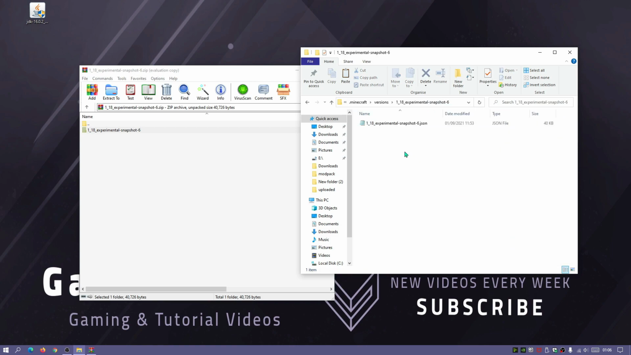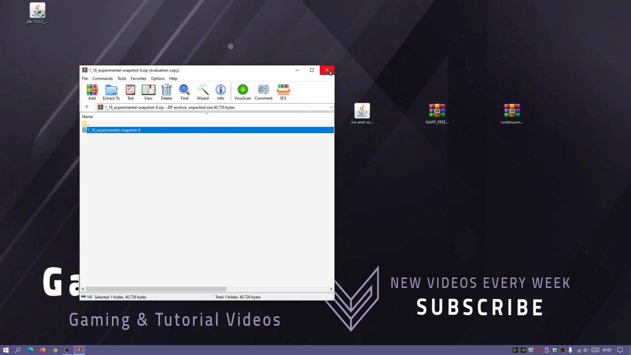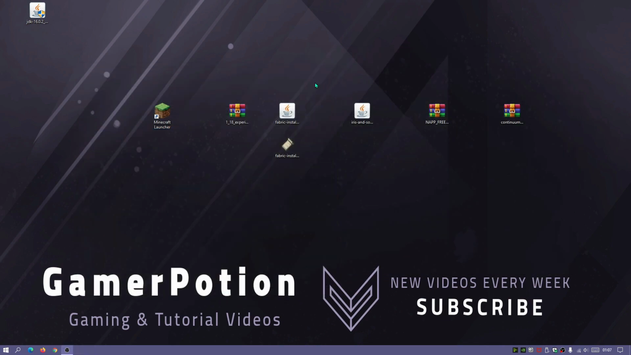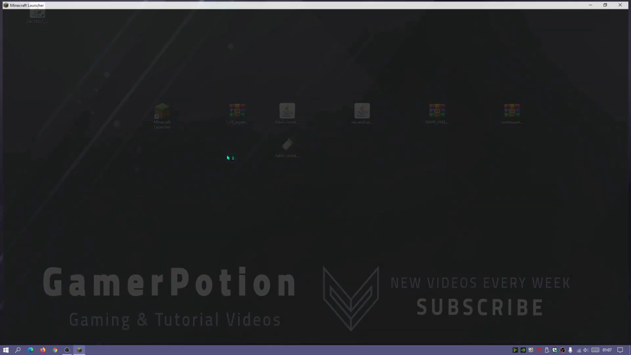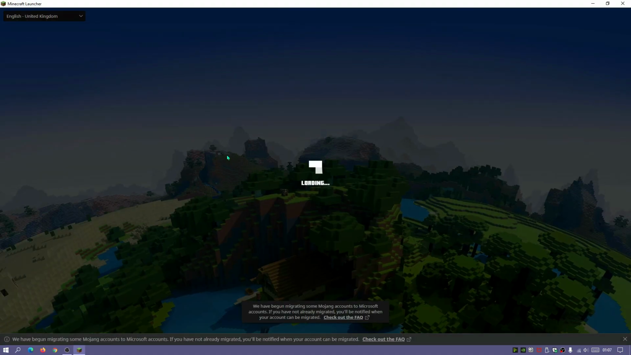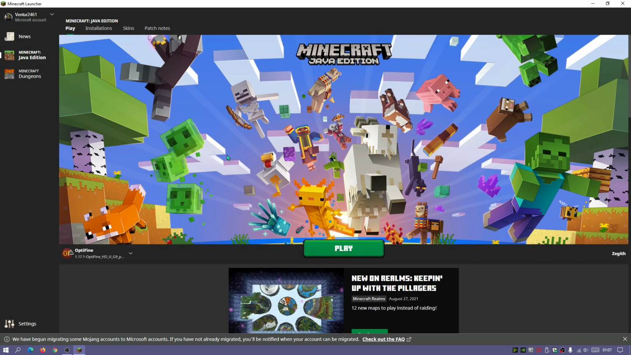And if you go inside the 1.18 experimental snapshot 6 folder, you should have a JSON file in there as well. So just close that down and close down the zip file as well. I would recommend using WinRAR or something like that, so you can actually go ahead and open up the zip file. Okay, so we can now reopen the Minecraft launcher again. Do make sure that you always close it if you are copying stuff across, because sometimes it might not show up on your launcher immediately.